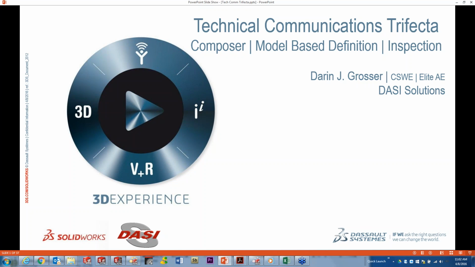But in each area, once again, there's a different discipline or a different downstream user in mind, and we just want to show you that things that you create in SolidWorks definitely have a life outside of just the CAD system and can benefit anybody within your company, not just the engineers and designers.